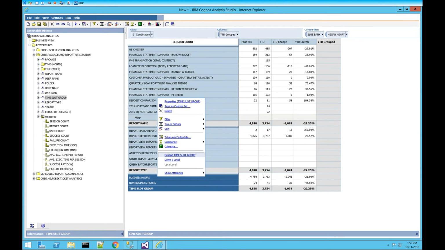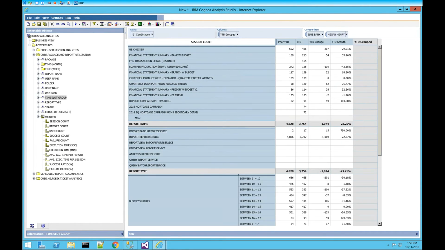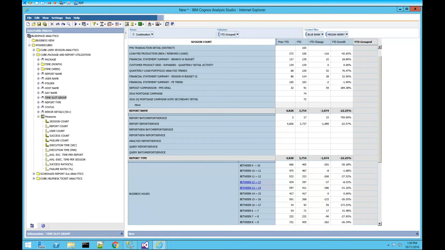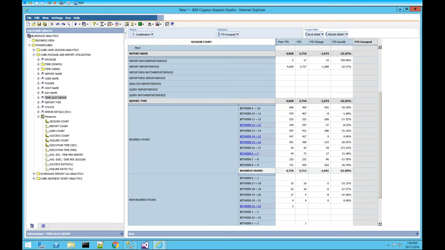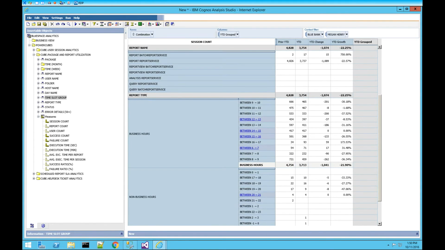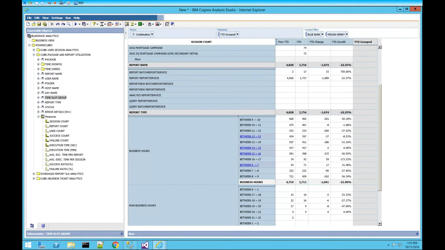We can see most of it is in business hours, but we're going to go down even a little bit further. You can see most of them are during the day, but even off hours, we still have a few that are being run off hours. So that gives us a lot of detail very easily to get an inside look of our user statistics for our IBM Cognos environment.